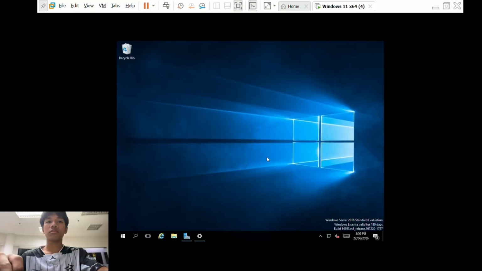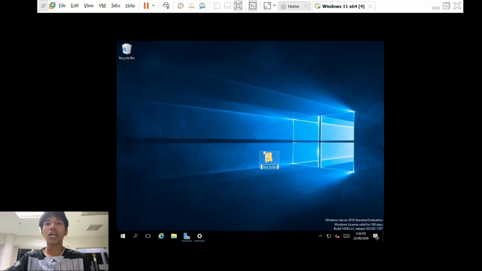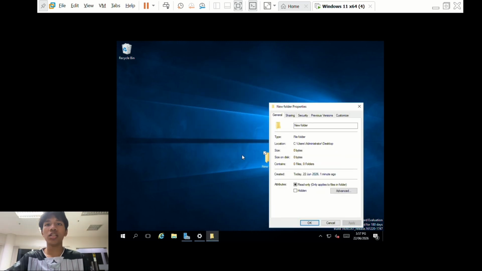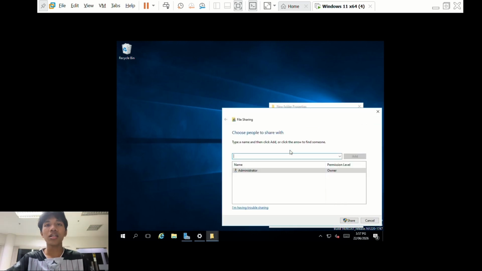So today guys, I want to show how to share a folder. So you right click and then click new, and then you click folder, and after that you right click the folder, and then you go to properties, and then you go to sharing. After that you will see the share button here, so you click it, and then there you go, choose people to share with, type a name, and then click add or click the arrow to find someone.